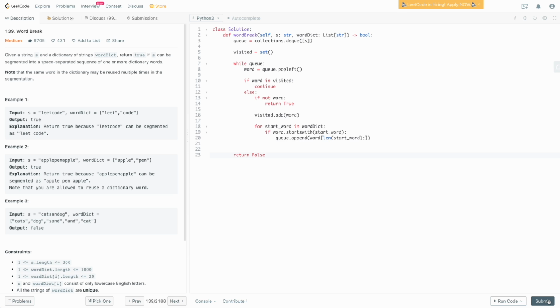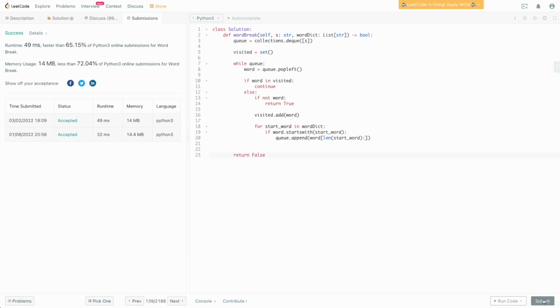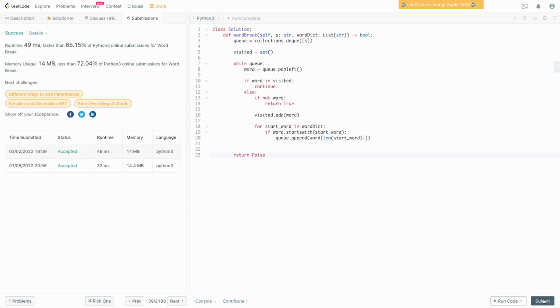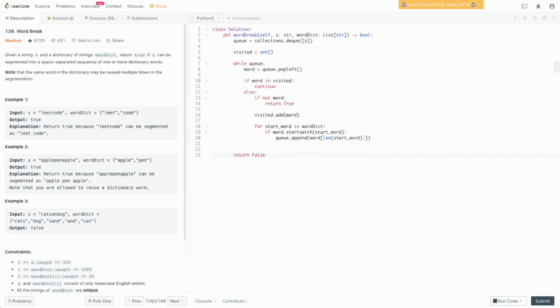So let's submit this, double check that it works. And it does. Cool. All right. Nice. Okay. So we wrote the code. Now it's time to think about the time and space complexity for this algorithm. And this one is a little bit tricky, although we can easily figure it out.